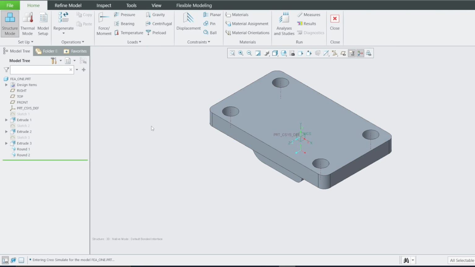The first step is for us to define material. Of course, for you to perform analysis of a part or component, you need to define the material, because the material is where we get the data that is needed for FEA. That is tensile strength, Poisson's ratio, all those parameters.